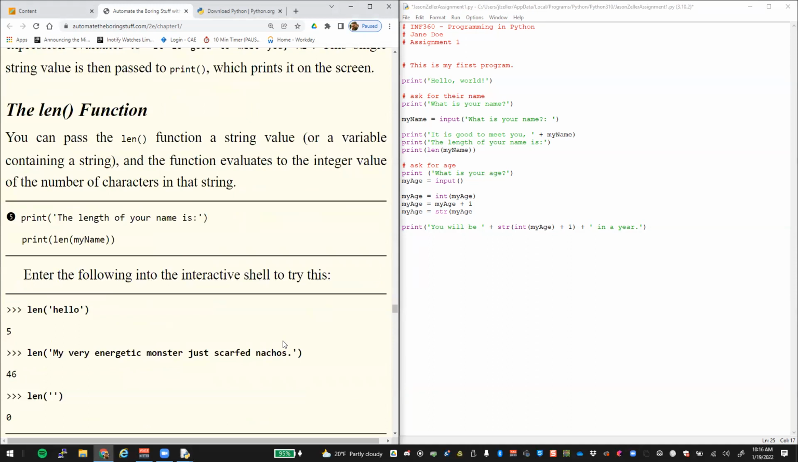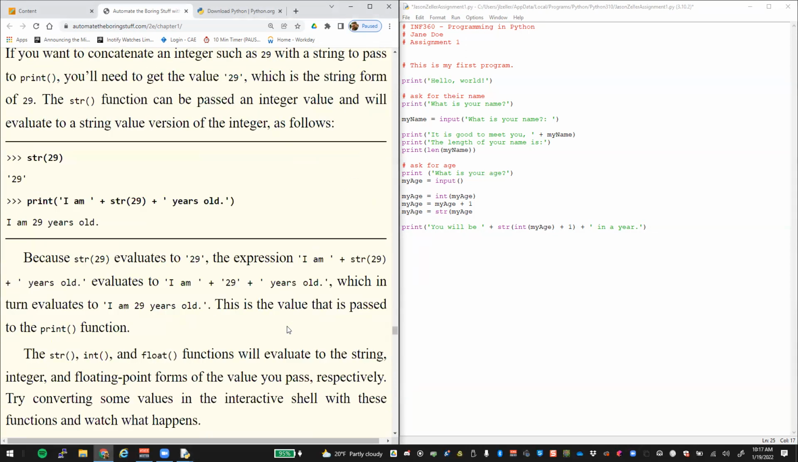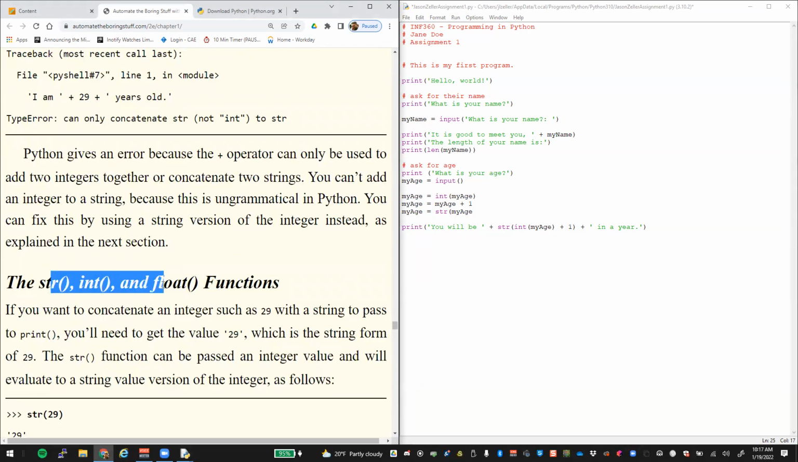Input function, printing. Len function is going to calculate the length of whatever string that you pass into it and return it as an integer. You can use any of these functions, the string, the int, the float, to convert things back and forth. Note that string is king because you can convert any integer and any float to a string, but you can't convert any string into an integer or a float. It has to be a number, obviously, at that point.